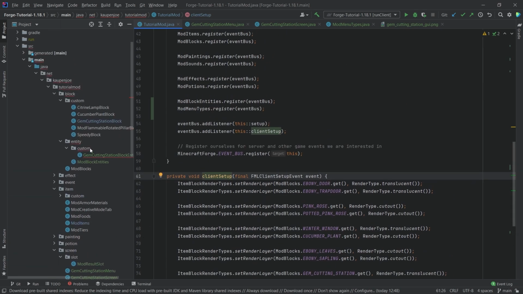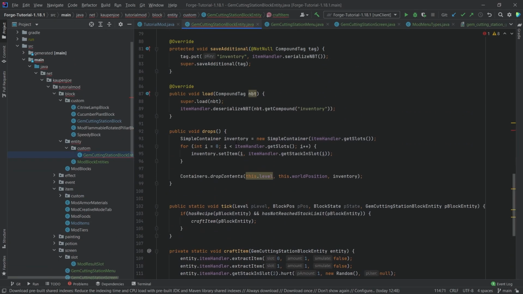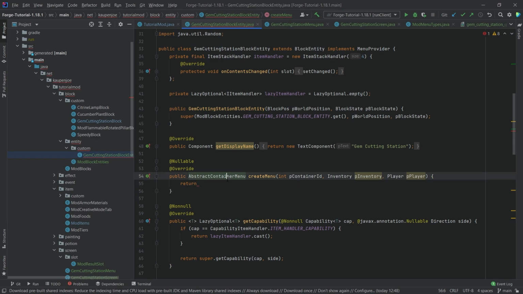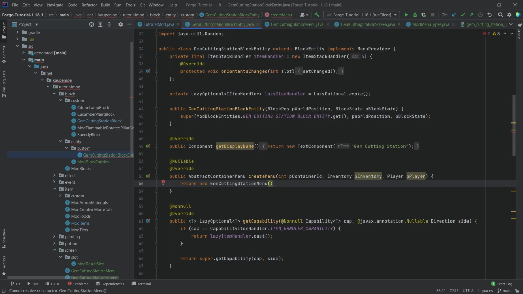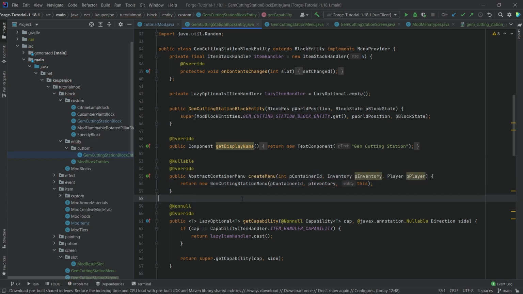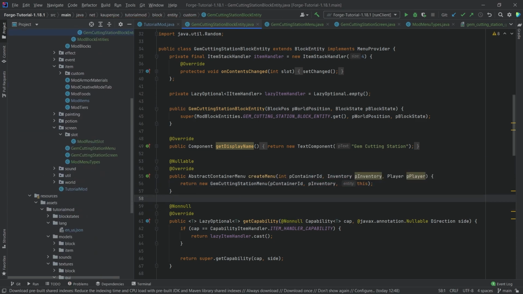Now, if that is the case, we can fix the last error as well right here in our create menu method. What we can do there is basically just go in, and right here, we're just going to do new GemCuttingStationMenu, passing in the container ID, the inventory, and then this. And with that, no more errors should be present, and our custom block entity is added to Minecraft.